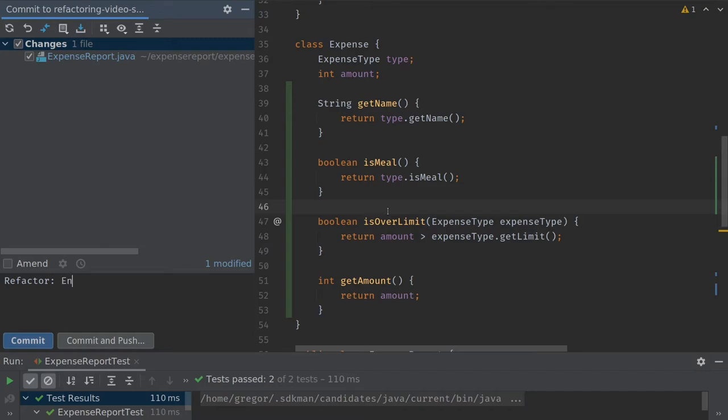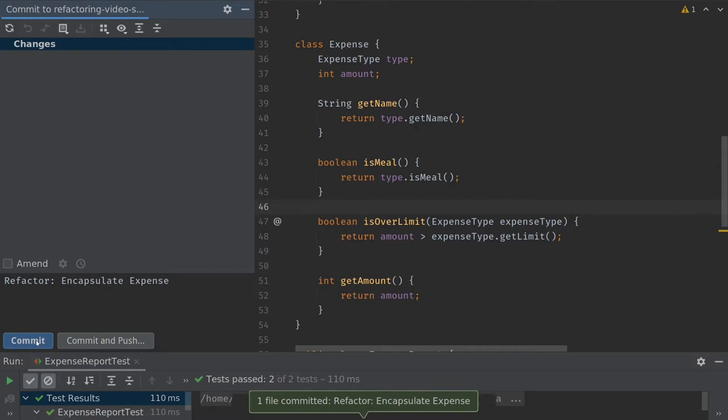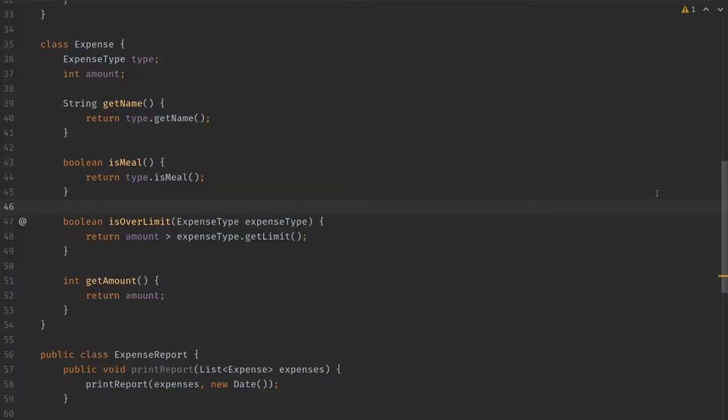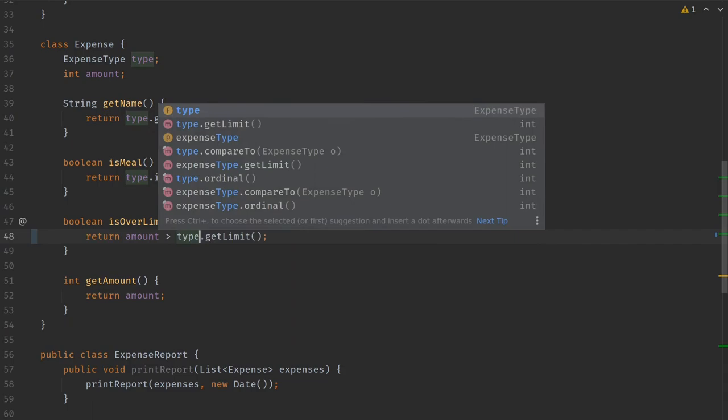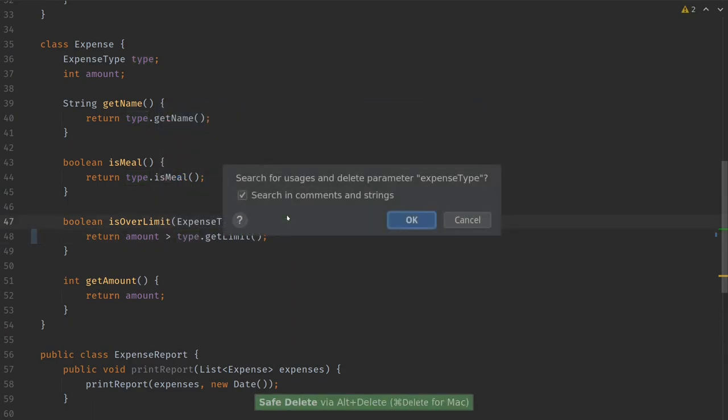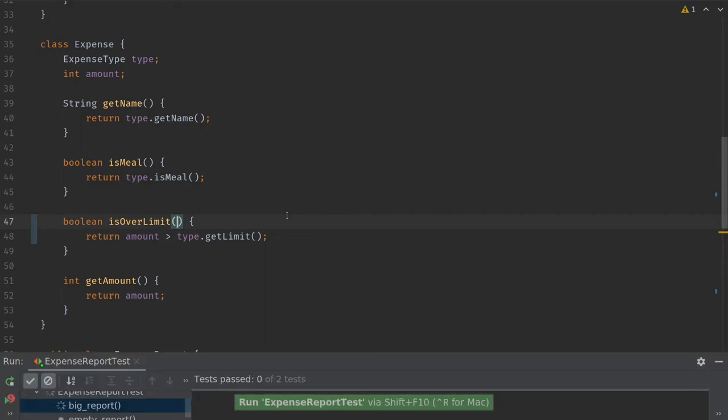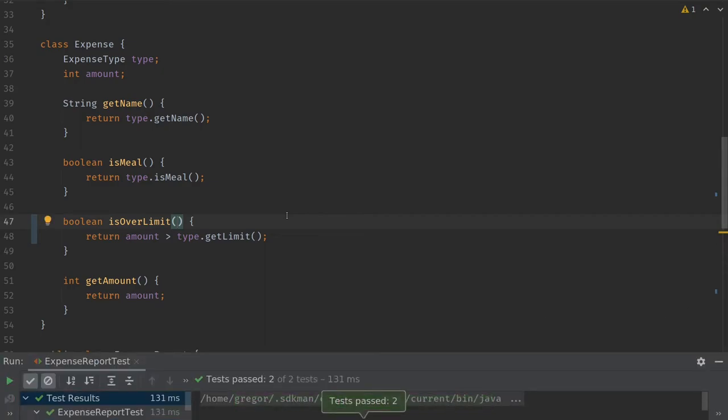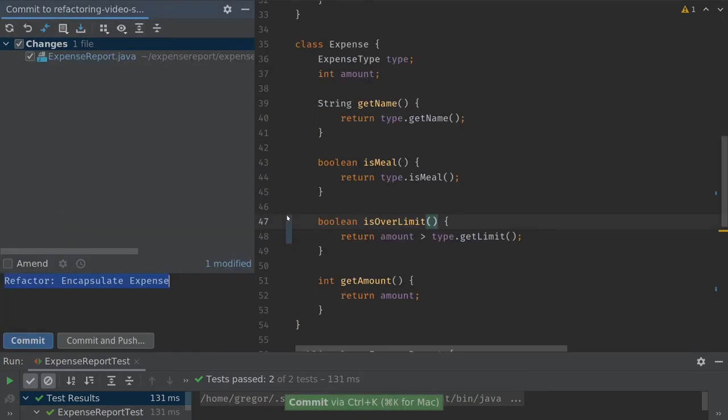Refactor encapsulate expense maybe. And I was a little bit fast here. So what I noticed is that in this is over limit, we are passing the expense type, but we already know the type. It's in the field here. So I don't really need to pass it. I should be able to just use the field and then I can safely remove that, run the test, see if that works. And we are in the green. So I would like to commit that and amend to my previous commit and fix it.